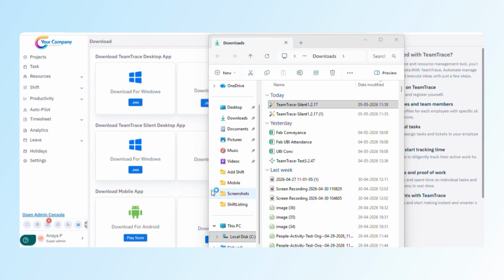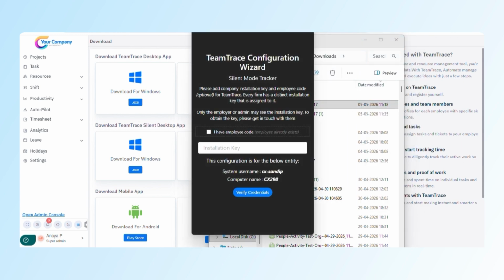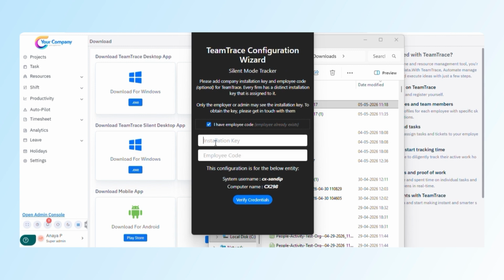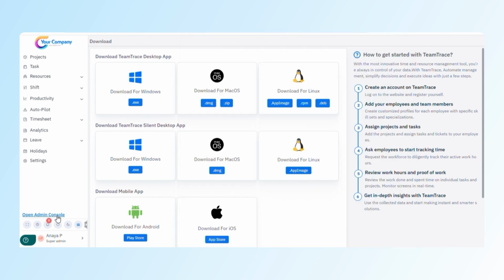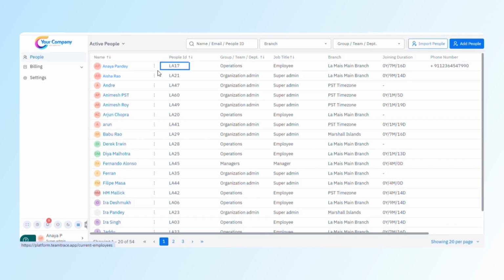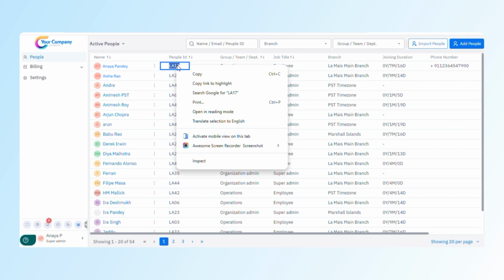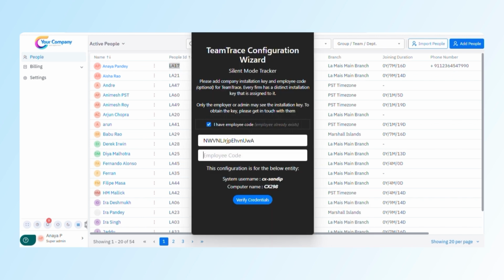The TeamTrace configuration wizard will now appear. Enter the installation key you copied earlier into the designated field. To obtain your employee code, navigate to the People section and locate the relevant user. Copy their People ID, as this serves as the employee code for the tracker. Please note that there is also an alternative login method that requires only the installation key, in case you do not have access to the employee code.